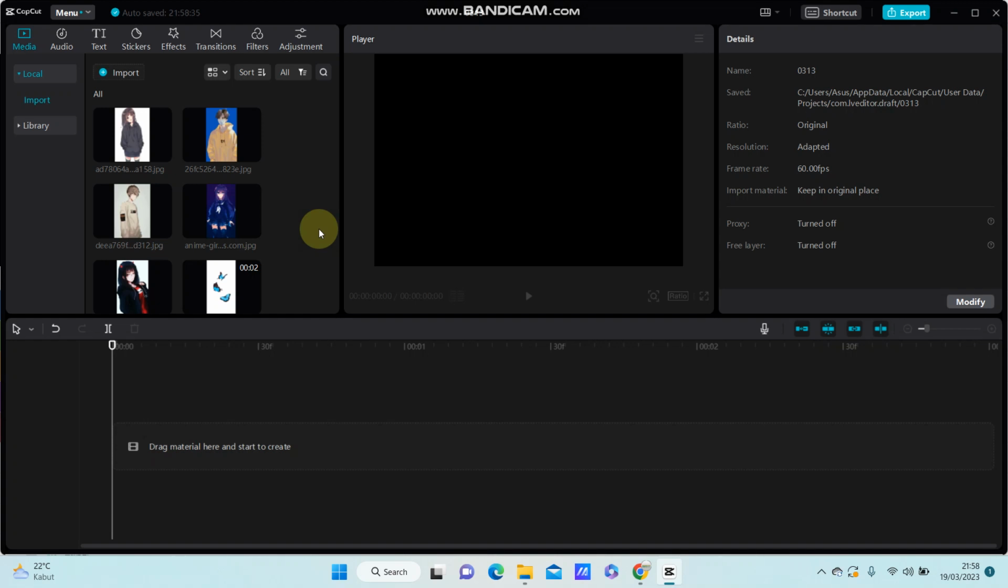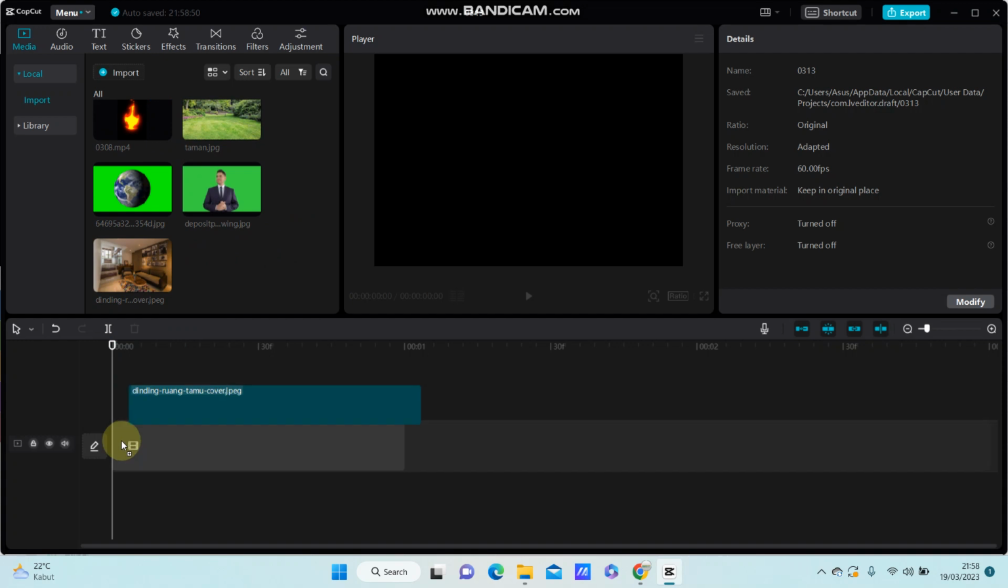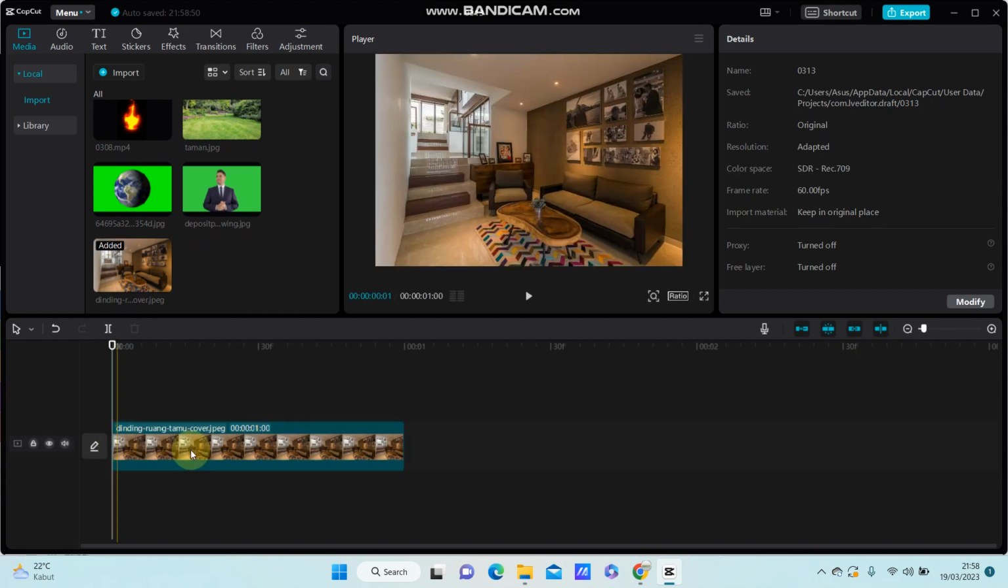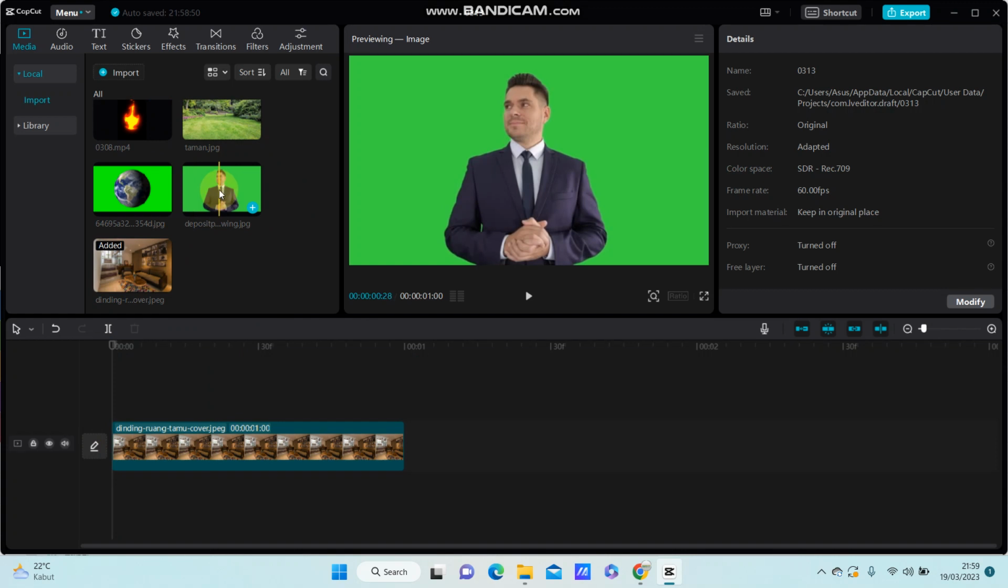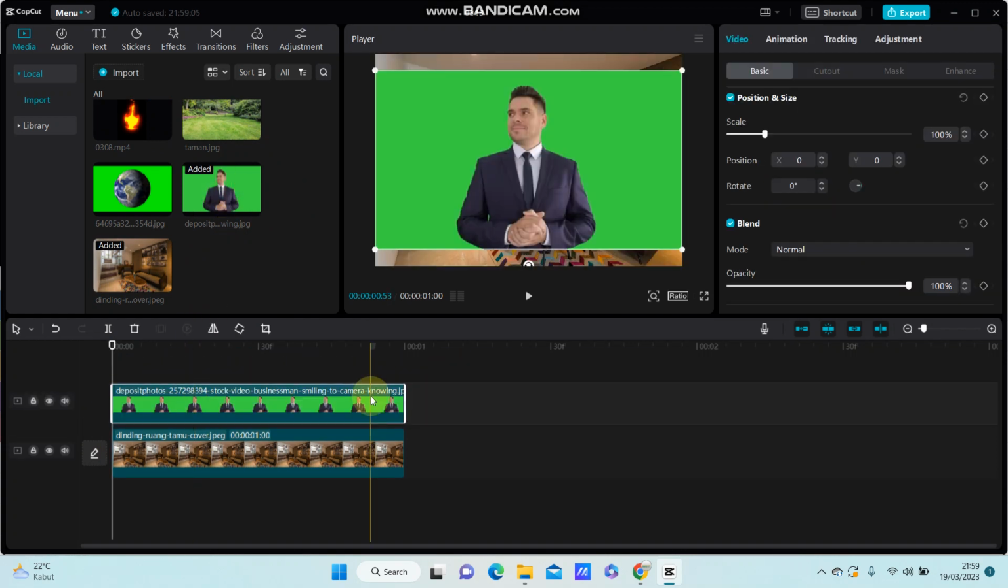Hello everyone, in this video I'm going to show you how you can use the green screen overlay in CapCut for PC. For instance, I'm going to select the main photo to the track, and I'm just going to add the overlay with the green screen. Just put on top another clip like so. How to remove the background?